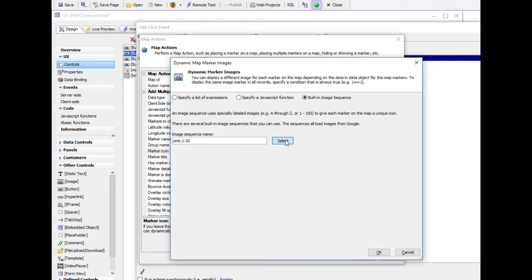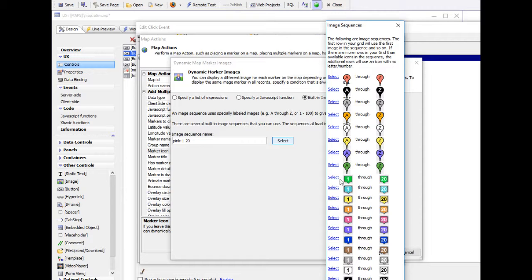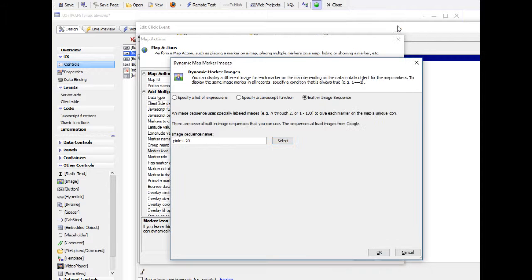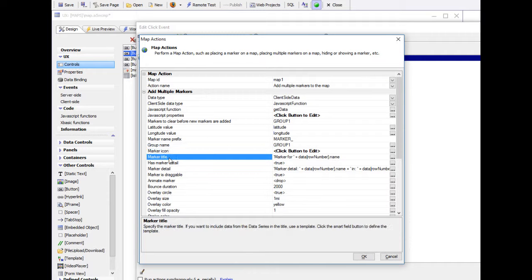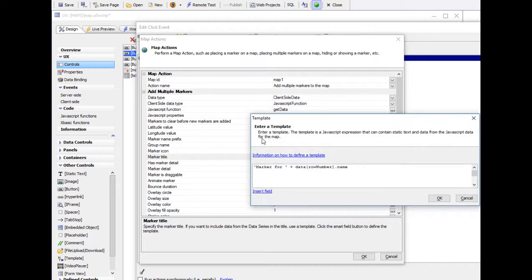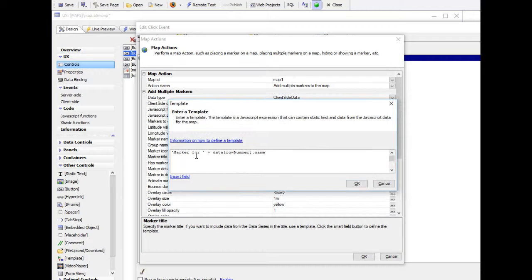So in this case we've just chosen one of the built-in sequences that Alpha offers, so we're going to use this sequence of pink icons. Then we can specify the title for each marker. The title for each marker is specified using a JavaScript expression that can reference data from the array that is being used to add the markers to the map.